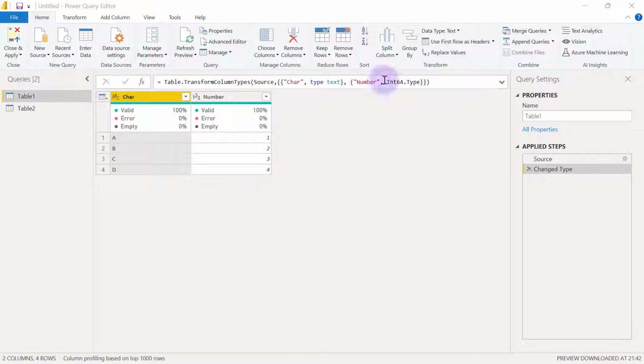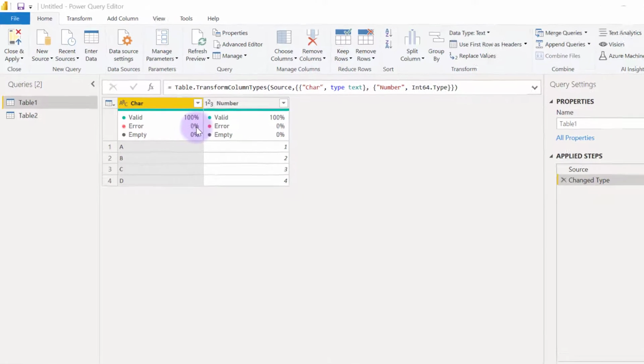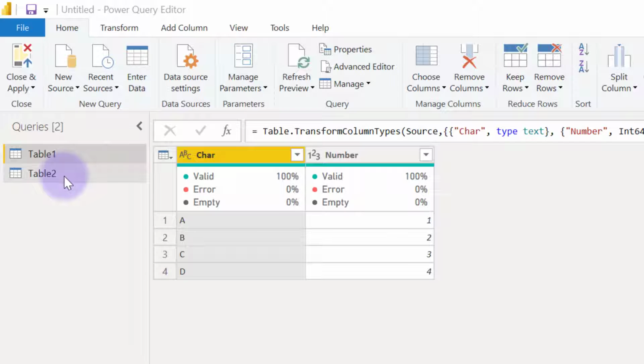All right. Now let's assume that we have these two tables, table 1 and table 2. The content is very clear. So you have characters A, B, C, D with numbers 1, 2, 3, 4 on the first table. On the second table, you have characters E, F, G, H, and 5, 6, 7, 8. So we want to append these two tables together so that we can have all characters from A up to H right there in a single table.